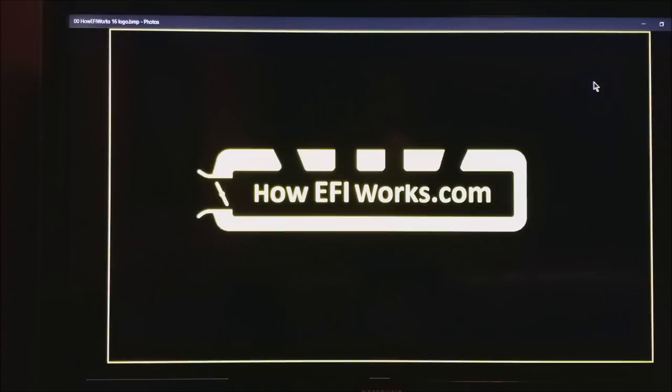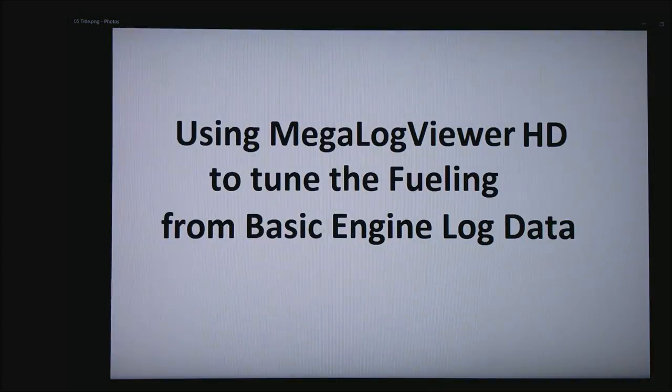This is Andy from HowEFIWorks.com, and today I'd like to talk about using MegaLogViewer HD to tune the fueling on almost any motor from basic engine log data. This data can be from a Motec, Haltech, Hondata, Harley data, Power Commander data, almost anything you can get to a CSV or a text file.